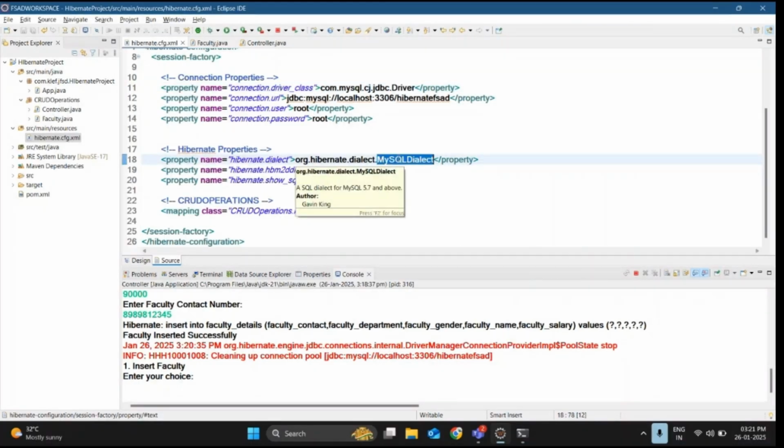We are using MySQL dialect, so we mention MySQL dialect. If we are using MongoDB, we need to mention MongoDB dialect. If you are using PostgreSQL, you need to mention PostgreSQL dialect. Is that clear?